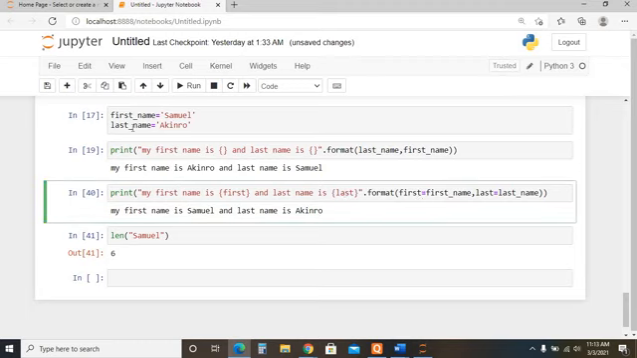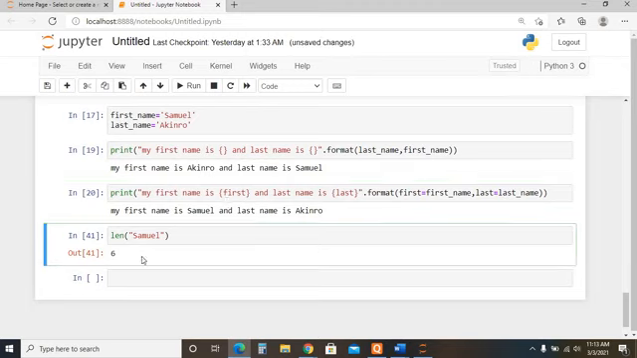We assigned it as our last name. So automatically we expect it, after running this program, to tell us wherever we have our first, it should be represented with our first name. And wherever we have our last, it should be represented as our last name, which is what we run here. You can see my name is Samuel and last name is what?